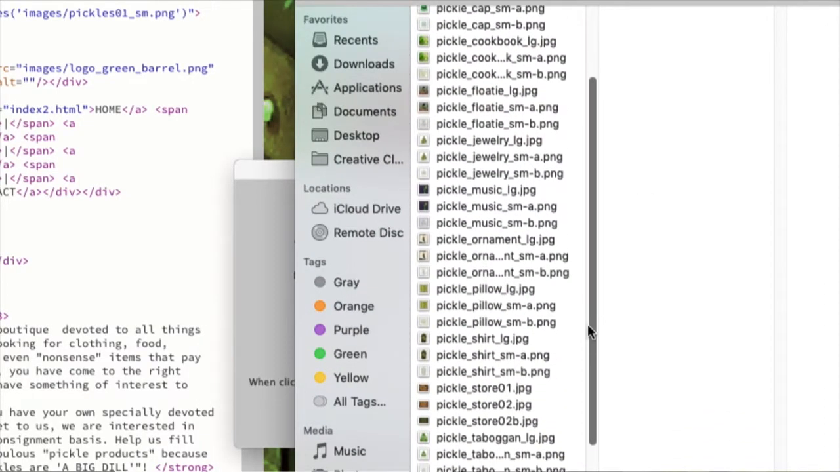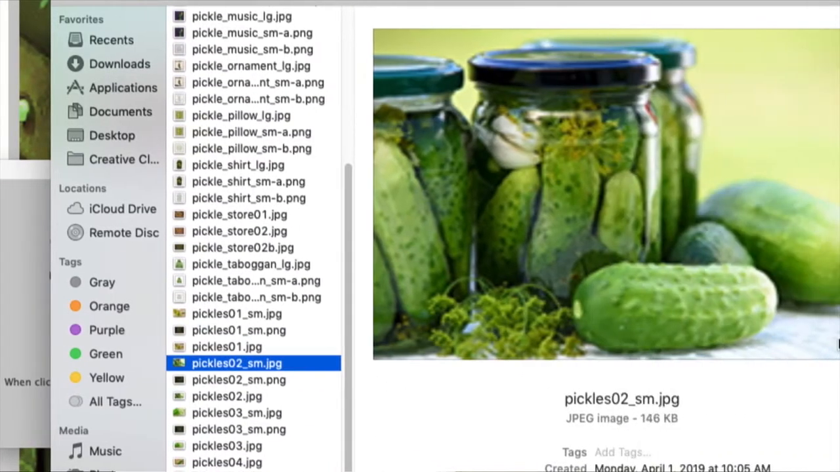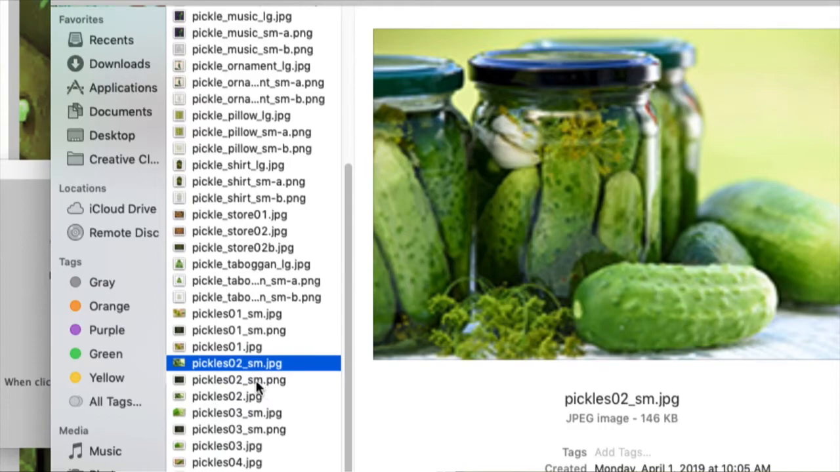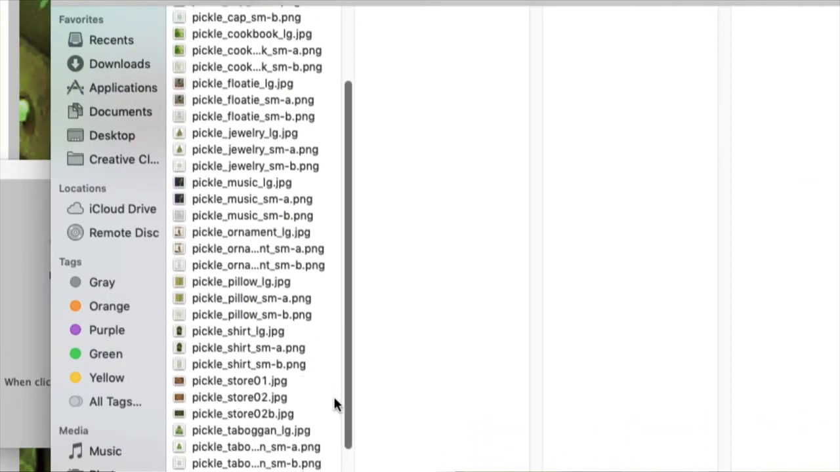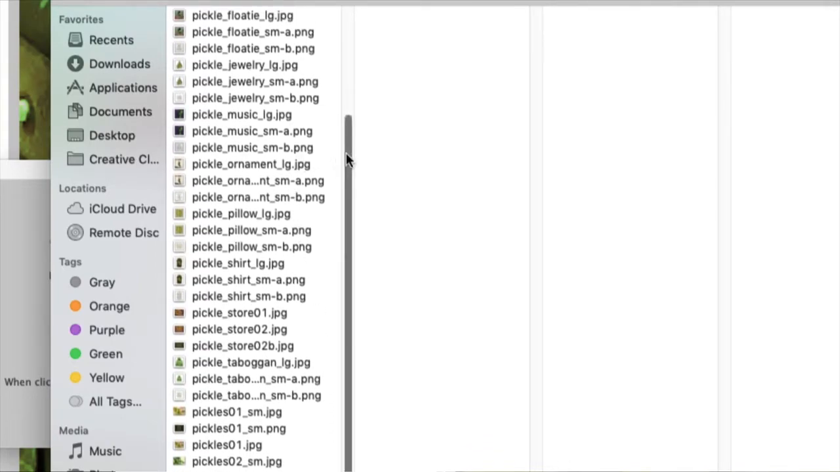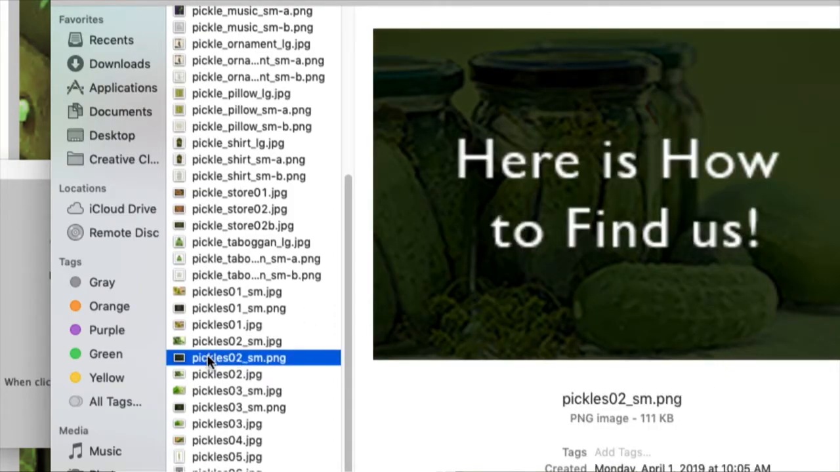And I'm going to look for, I've got a lot of images here, but I know where they're at. I think I do. And it's Pickles 2, and this one's Here's How to Find Us. Okay. I probably have mine out of order. But I'm going to select that first one, Pickles 2, small JPEG. They don't have to be PNGs or JPEGs, but they can be one or the other. And then Pickles 2, small PNG. I'm going to do that. Why am I getting lost? Here we go. So PNG, yeah, here's how to find us. Okay, double click that one.